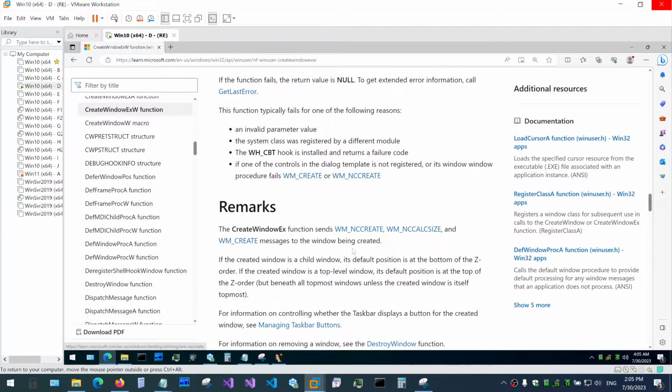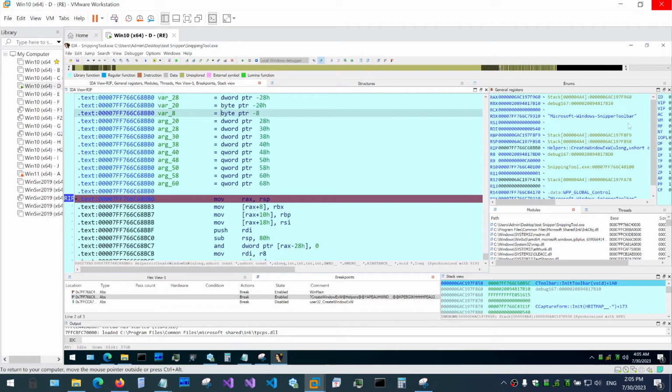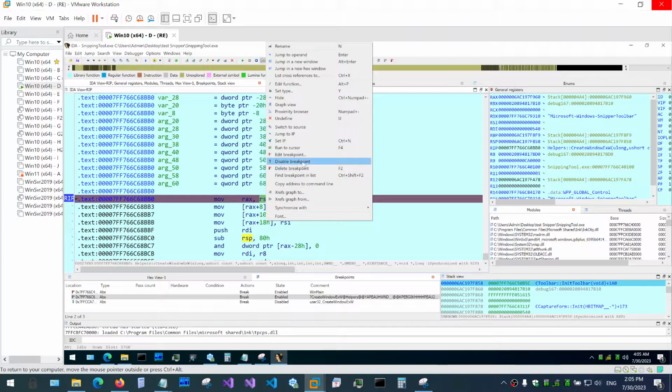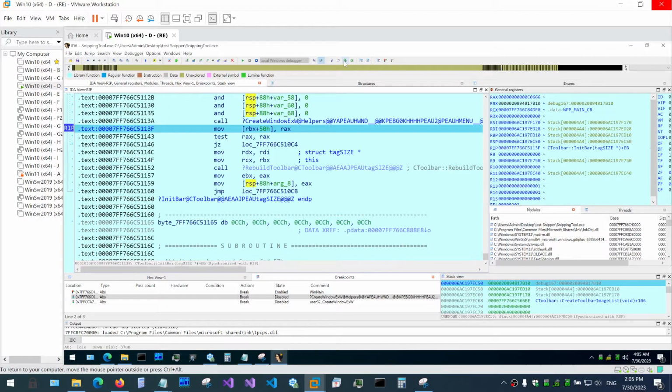But basically, like I showed, create window calls one of these functions, and inside of these messages, not functions, messages, inside it invokes this create window X, and that's why when we step out, we get in the wrong location. So what we need to do is disable breakpoint and then step out.